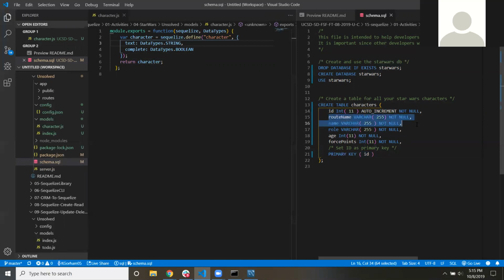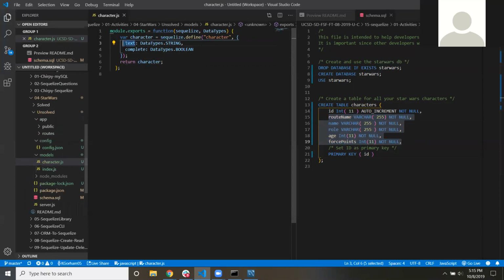So the first piece, these are really the pieces that we need to implement in here. And so it goes column name, data type, basically.